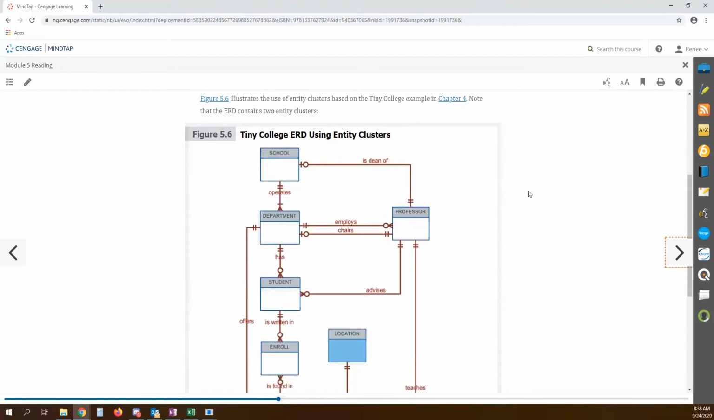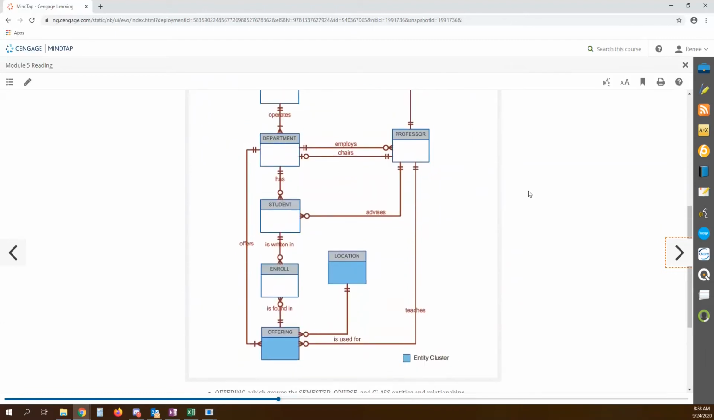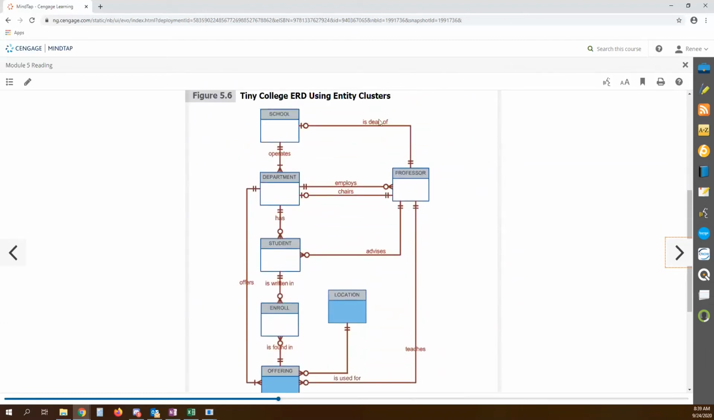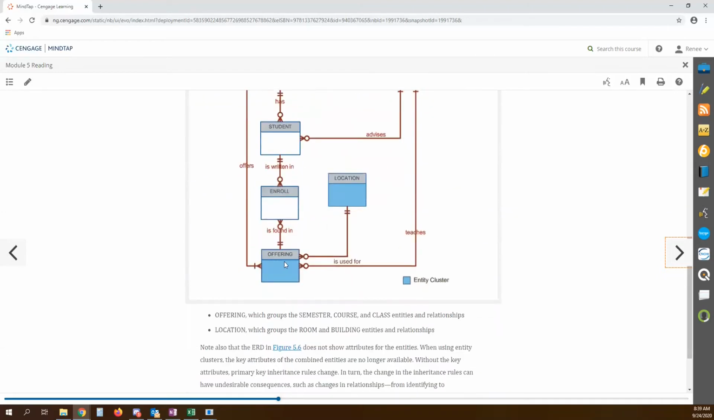So here's an entity cluster example from our tiny college. We have our whole entity relationship diagram here, but maybe we want to focus on this location and offering. How do we make sure that there's a place to have each class? Do we have all the data attributes in place to make sure that we can schedule all of our offerings? So if we really just focus in on that area, that would be an entity cluster for us. They're related to each other. They're dependent upon each other.